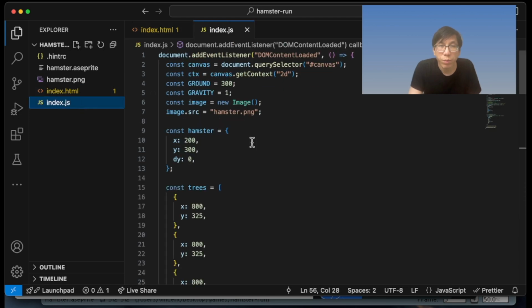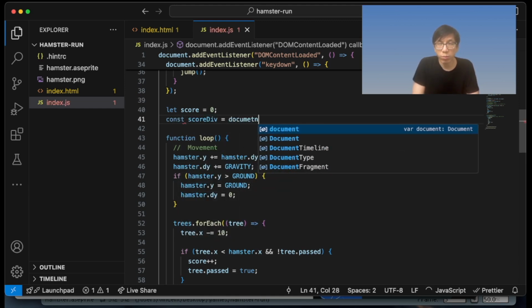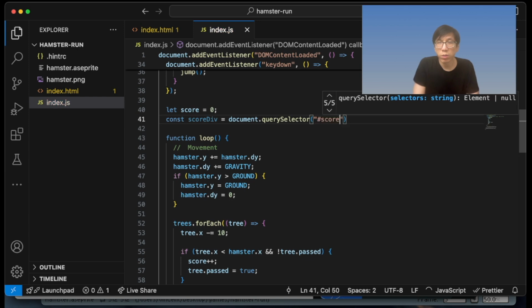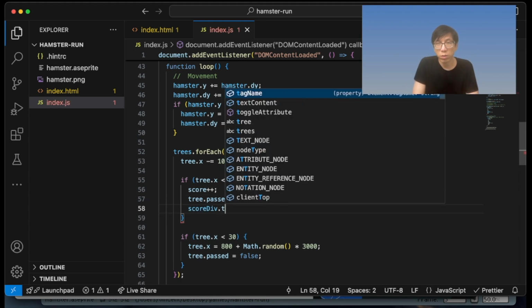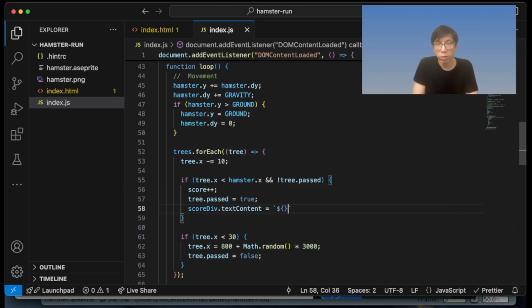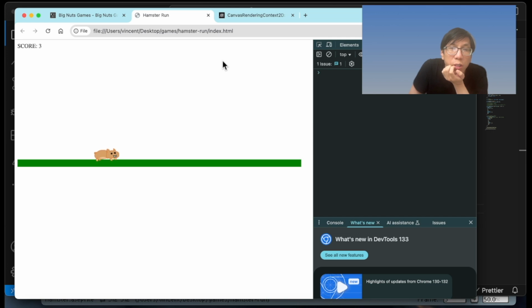So where's the score div? Okay, so this, do we get that? Tree, okay, tree, because the first pass had 3 trees. Yeah, that works. So now, finally, the last part, which is the collision detection.